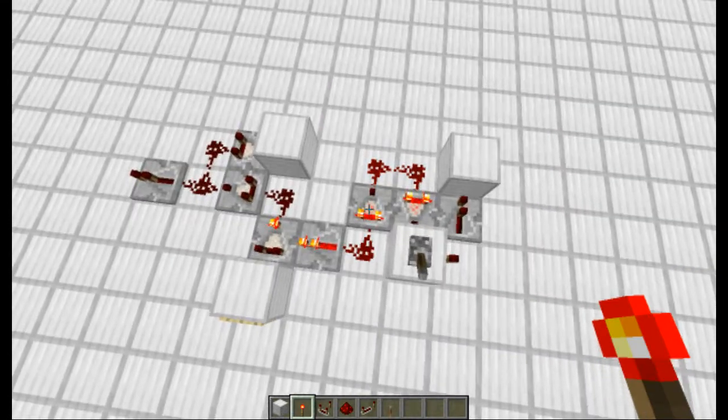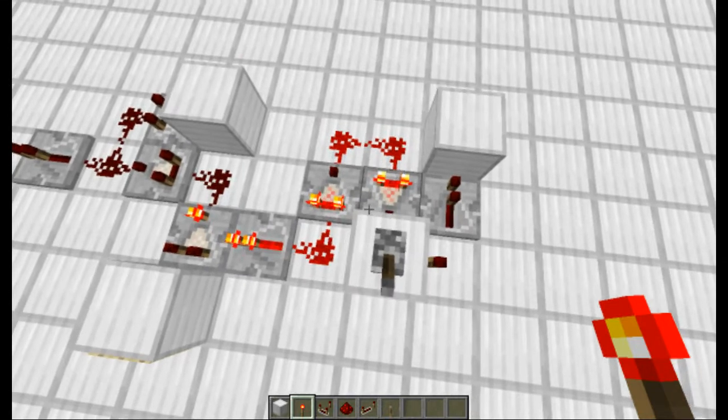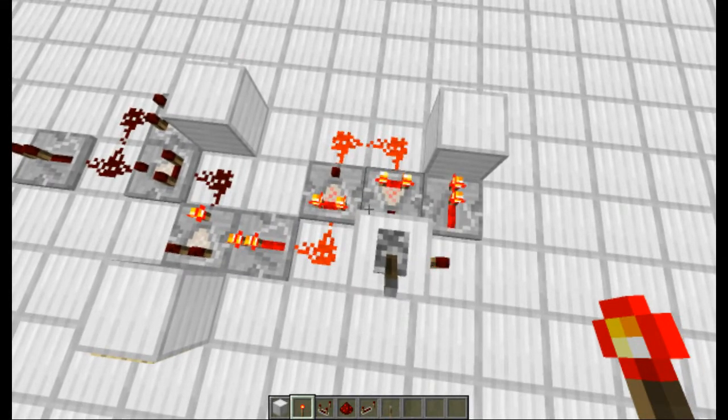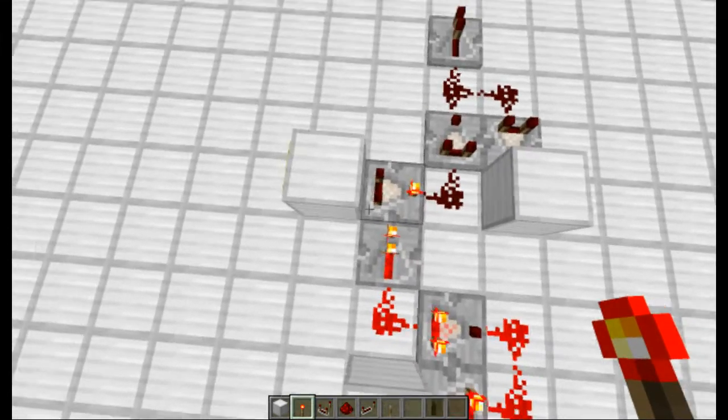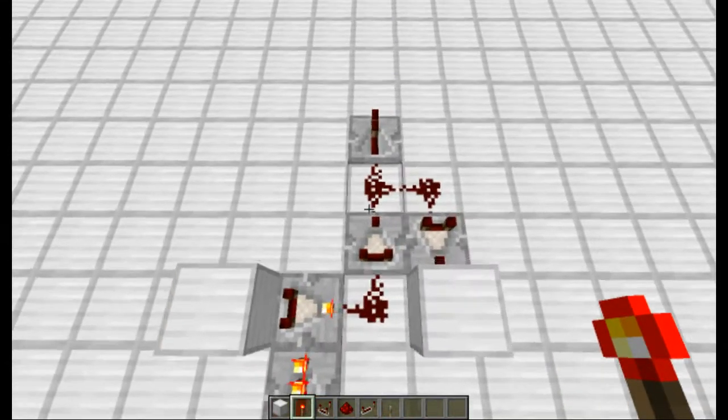How it works is pretty simple. What you have here is a constant clock that's giving you a frequency to work off of, and every so often as a result, this repeater will turn off, enabling whatever's on the input of this comparator to move into this cell.